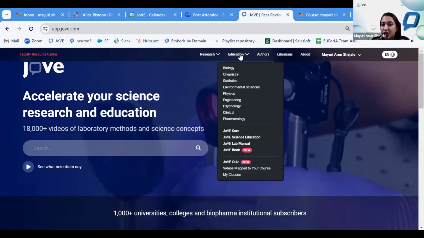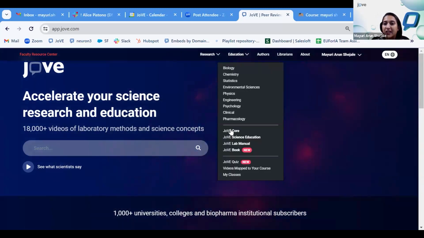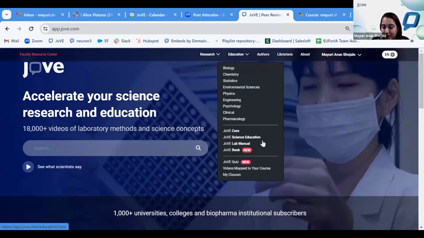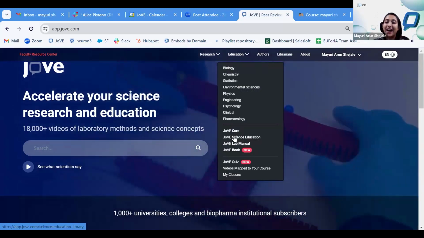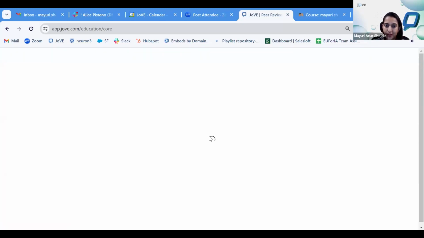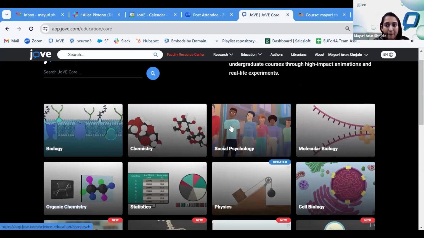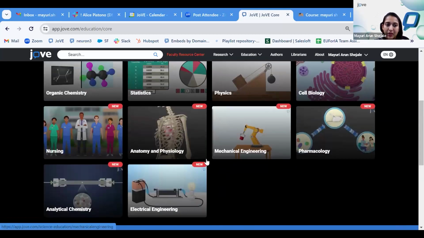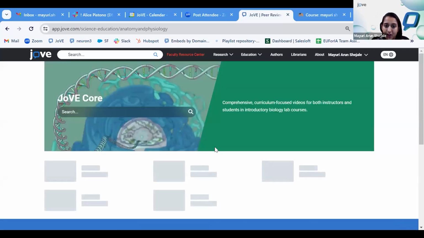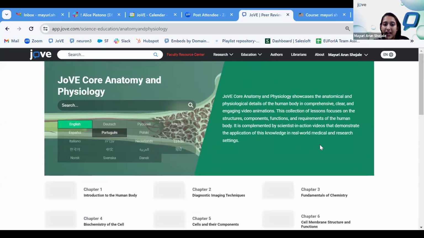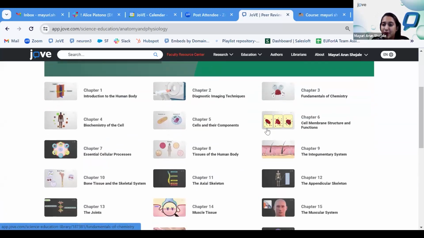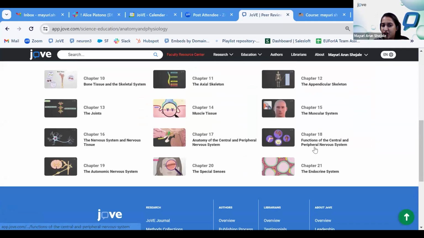Here is the education drop-down menu, where we navigated to the JoVE Core and the JoVE Science Education collections. I will again walk you through JoVE Core, under which we have multiple collections, but the ones we're interested in are nursing and anatomy and physiology. I will just enter anatomy and physiology. And like I mentioned before, they're all arranged in the format of chapters.